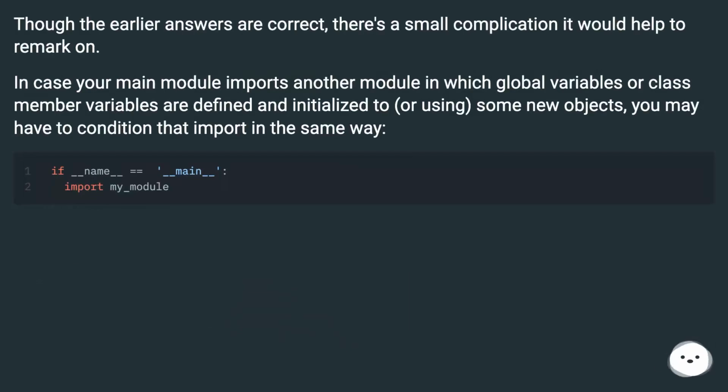Though the earlier answers are correct, there's a small complication it would help to remark on. In case your main module imports another module in which global variables or class member variables are defined and initialized to, or using some new objects, you may have to condition that import in the same way.